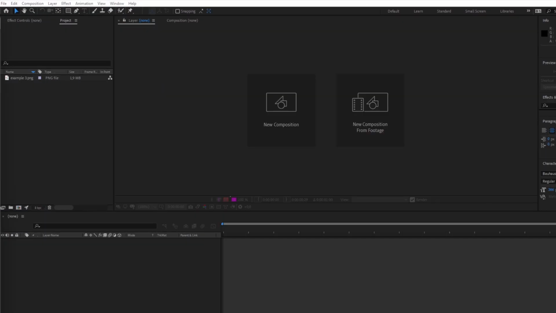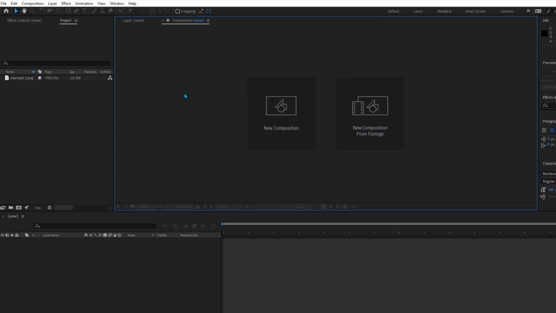First, open Adobe After Effects on your computer. Wait for the program to load completely before starting your project. After the workspace appears, create a new composition by selecting the option to make a composition. Set the composition settings according to the size, frame rate, and duration you need.